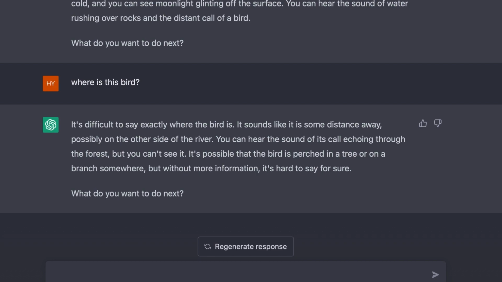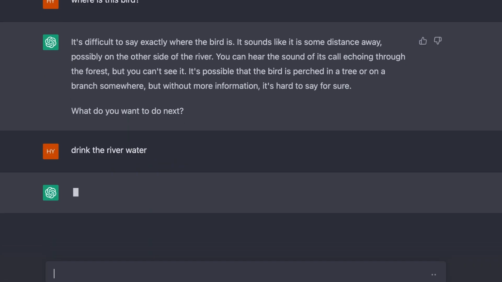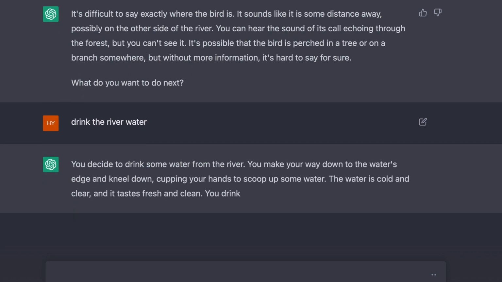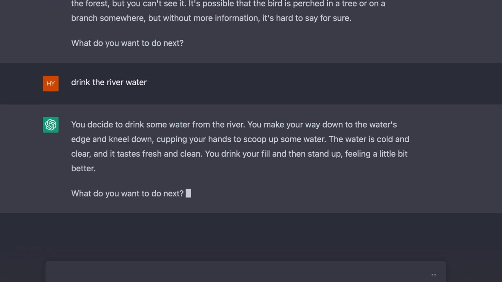Okay, what do I want to do next? Drink the river water. You decide to drink some water from the river. You make your way down to the water's edge and kneel down. That's just perfect. Nothing better than a horror story of kneeling down next to a river, cupping your hands to scoop up some water. The water's cold and clear and tastes fresh and clean. You drink your fill and then stand up feeling a bit better. Well, that's good.